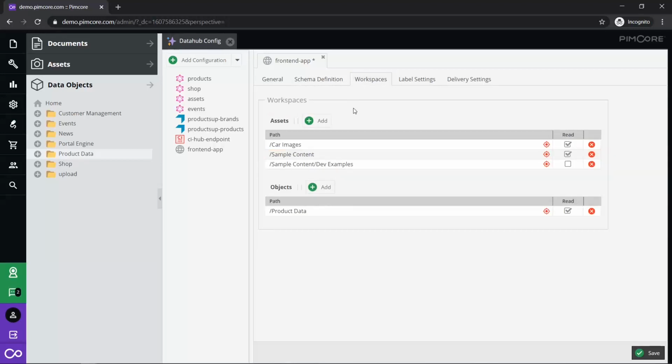Next are the workspaces that we can define in the typical Pimcore way, where we just use the folders and define there what elements should be exposed via the endpoint. And there we have, first of all, of course, the option to add folders and include them to the endpoint. And then we also have the possibility to exclude certain folders.